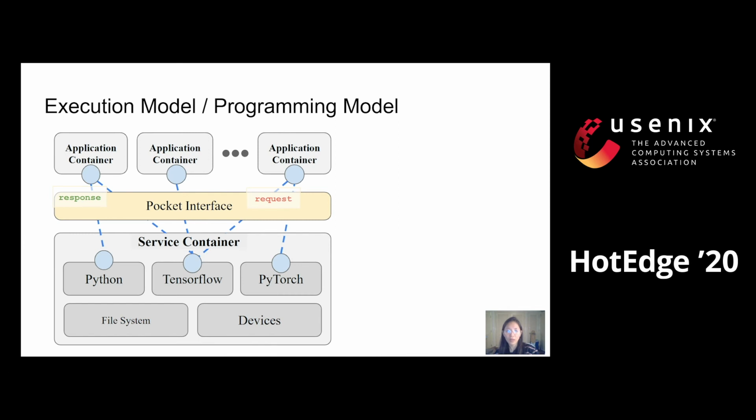The Pocket programming model that we proposed for the edge environment looks like this. The system consists of three components: service container, application container, and the communication between them. The basic mechanism of this system is that the workloads run as usual, and if they need special support or heavy runtime, they exploit the service backend rather than instantiating the library themselves.